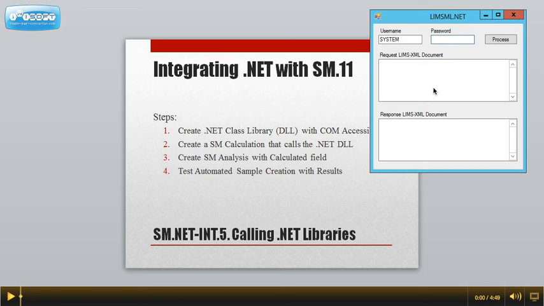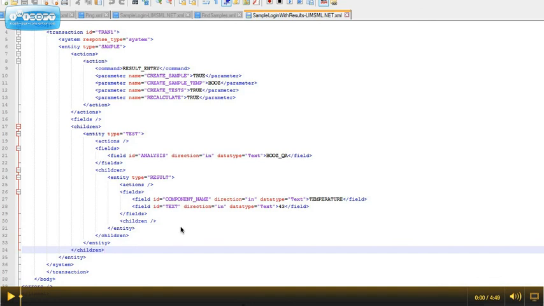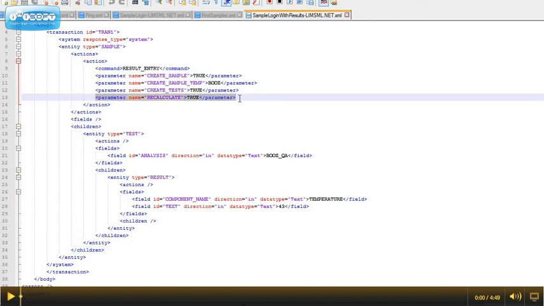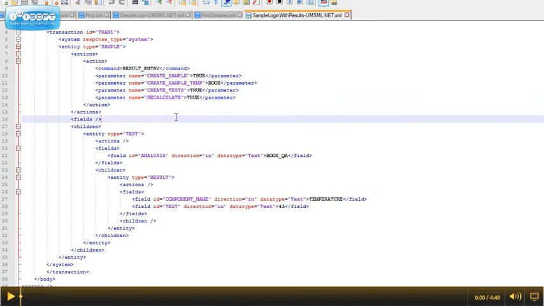First thing we need to do is craft up a LIMS ML file, and I need to point out a few things when you're using calculated values in your analysis. Here's a sample LIMS ML file that I crafted up. Similar to a previous episode, when you're using calculated values in your analysis, be sure to include this parameter, name equals recalculate, true. That will force any field in your test results that has a calculated value to calculate, which is going to cause the .NET DLL to be called, and so on.